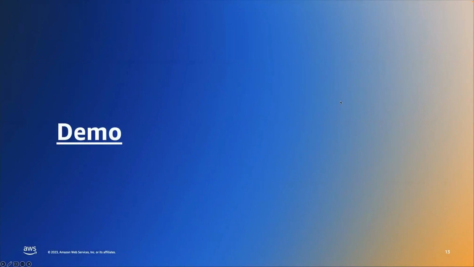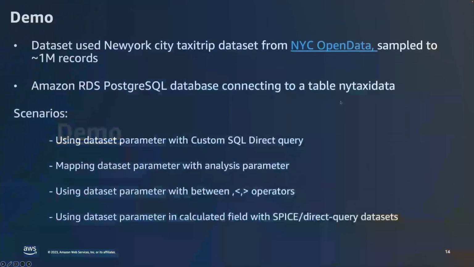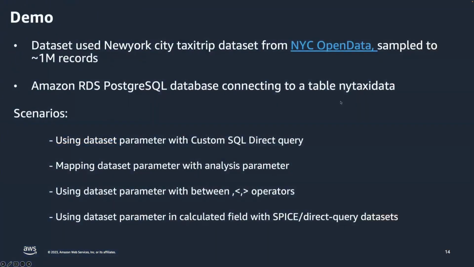Now we'll explore how to create and use dataset parameter with a brief demo. In this demo, we will be using the New York City taxi dataset. It's from the open dataset website, and we have sampled it to 1 million records. We are using an Amazon RDS Postgres database and created a table NY taxi data. This table has 1 million records loaded.